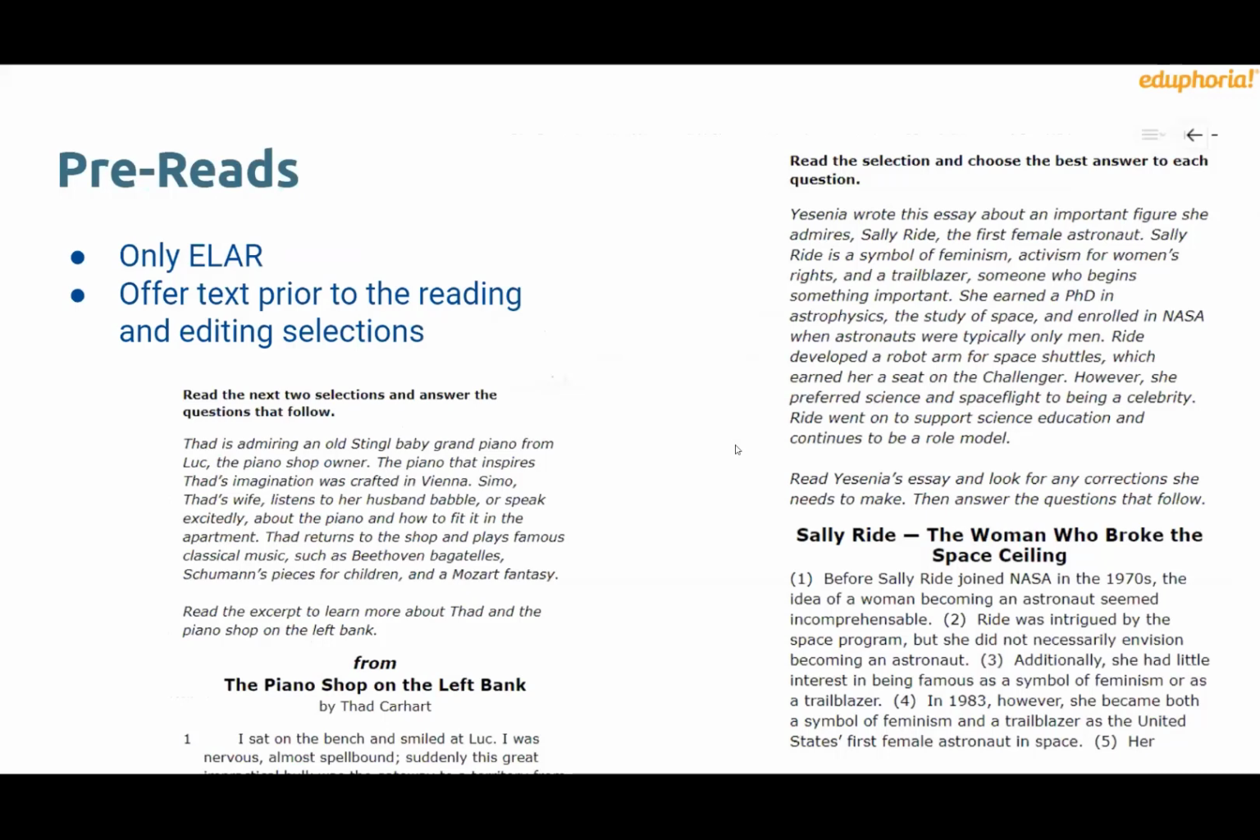Pre-reads, which are kind of my other favorite, are only ELAR. They are on reading and editing sections. They used to be on revising as well, but now they're just reading and editing. We haven't been told that that's going to change. So that's kind of what we've gone with. And they are really like a summarizing paragraph of the entire thing the student is about to read. And if they have content language supports and oral accommodations, they are read to them. So I can't have the passage read to me, but this whole paragraph summing it up is read to me before I even look at the passage.